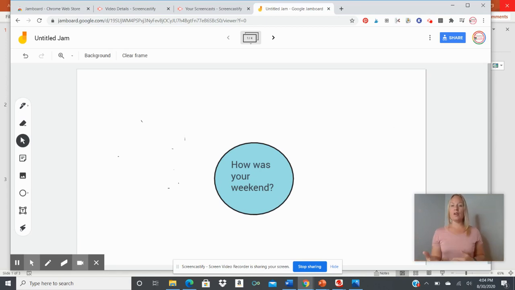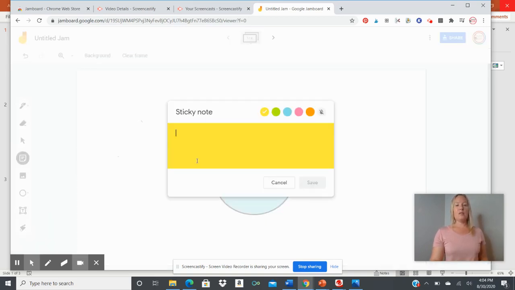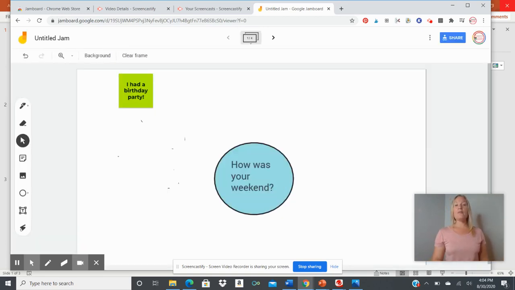And then as the students click on it, this is what they see. They get to see this whole screen here, and then they get to add to it. And how they add to it is they come over here and they add a sticky note. They can pick the color that they want. I'm going to pick green. How was my weekend? I'm going to say I had a birthday party. And then when I hit save, it adds my sticky note right to the board and everyone can see it.